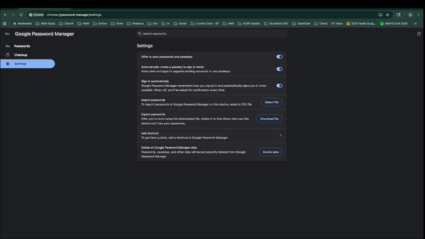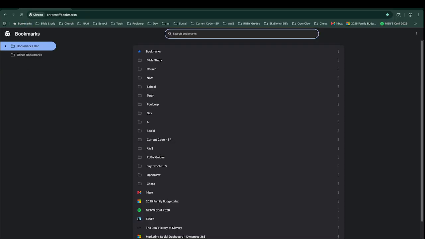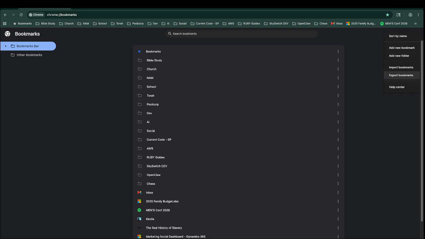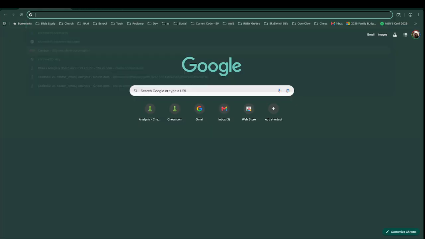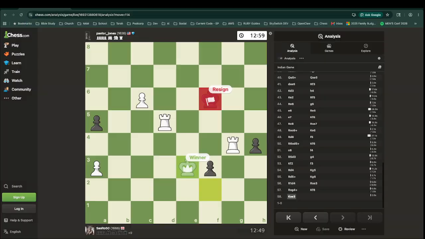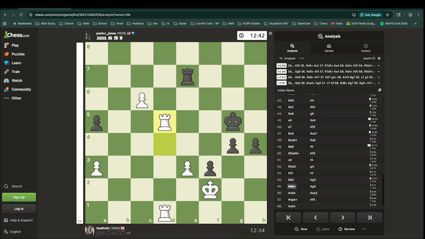And then you'll come back in and you can import your passwords, doing the exact opposite process. Instead of exporting, you're going to click select file, find that file that you downloaded, and your passwords will be back. And then when you go to the bookmarks, you're going to click the three dots up in the corner, and you're going to click import bookmarks, find the file that you downloaded, and it'll import all of your bookmarks. Okay, and then once you do that, you can go back to chess.com and open up an analysis board and run through, and you should be good.